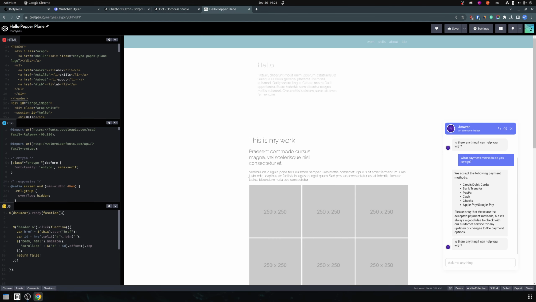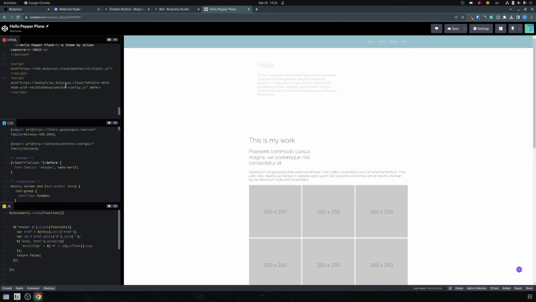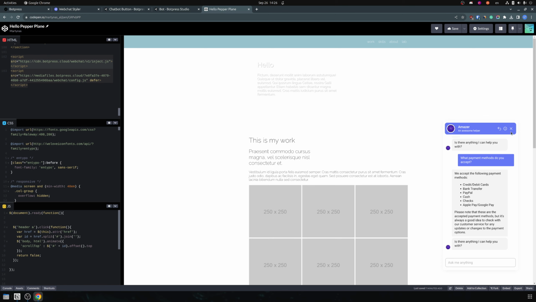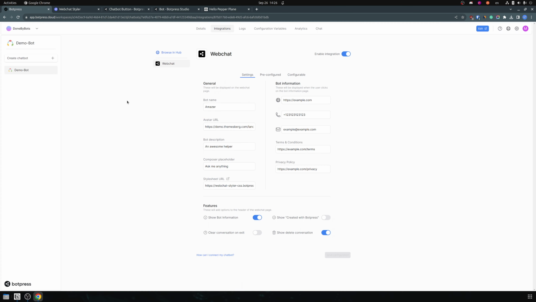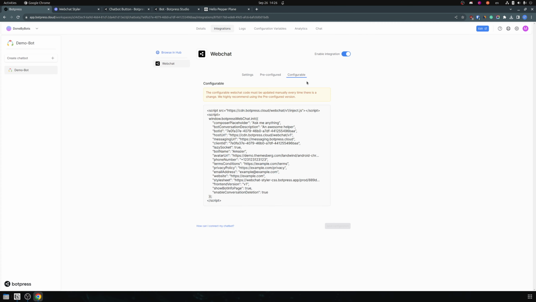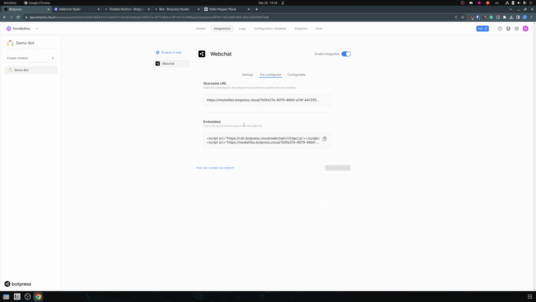And that's pretty much it. You only need to add these couple of code lines to your HTML, and you have the chatbot on your website. And as I mentioned regarding the configurable one, each time you make any changes, it will be updated and you will need to copy and paste it again. So it's better to use the pre-configured one.